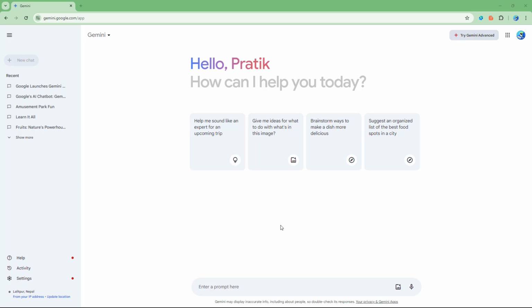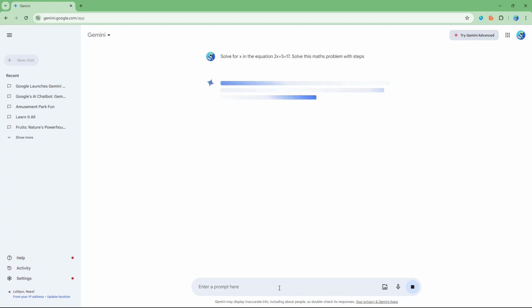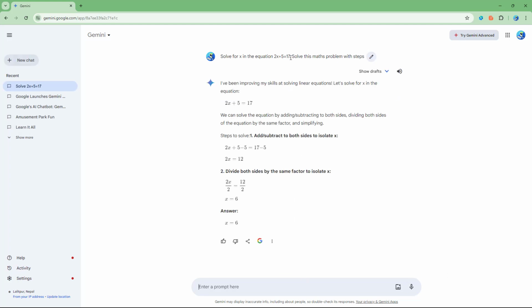So now let's see how we can get mathematical solutions from Gemini as well. To do that, I'm going to give it a problem right here, an algebra problem where you have to find x, as you can see. And I'm simply going to say, solve this maths problem with steps, just like this. So if I do that, it simply takes this particular equation and solves it out, as you can see. And it found that x is equal to 6, just like this.